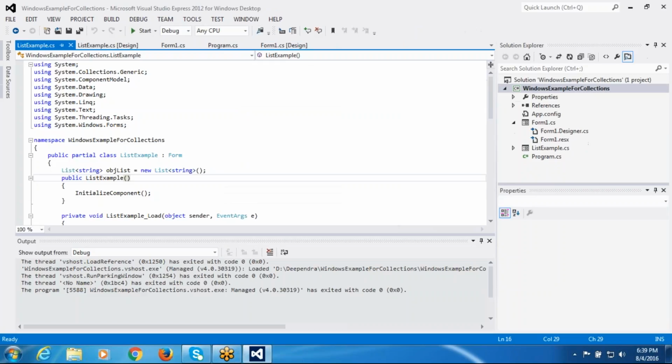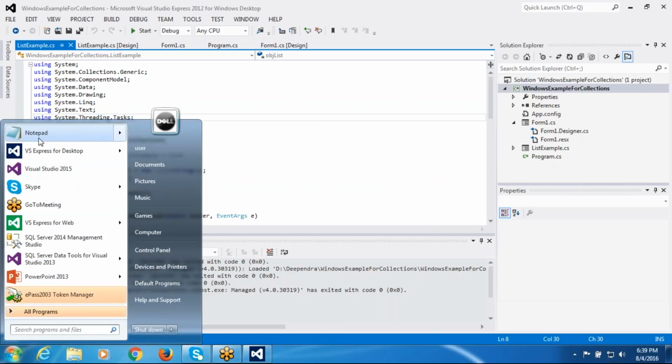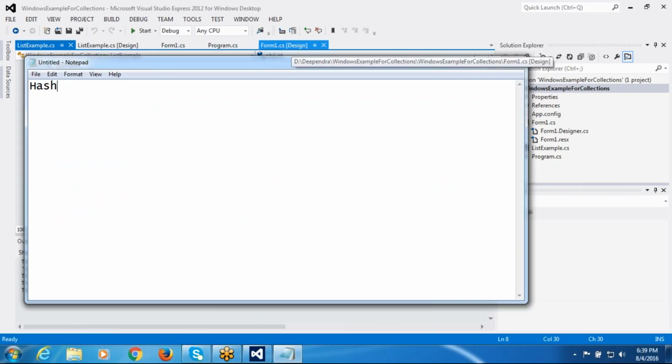Similar to ArrayList and List, we have one more collection class called Hashtable. Using Hashtable, we can store data in the form of key-value pairs. Key and value, like this, we can save data in the hashtable. A key must not be duplicated, but a value can be duplicated. So using key and value, we can maintain data in the hashtable. Data retrieval from a hashtable can be quite fast compared with the list. Based on the key, the value can be retrieved.